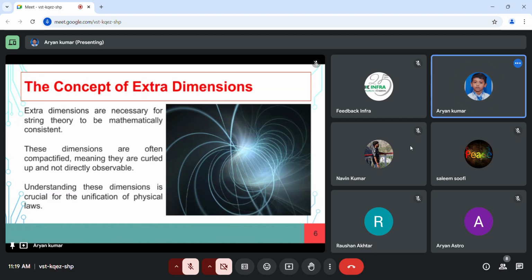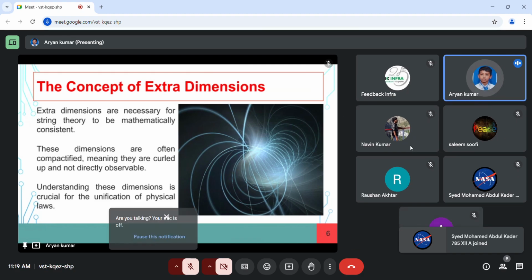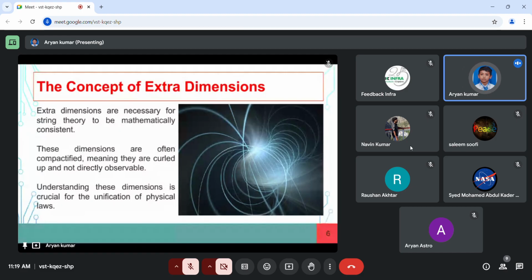The concepts of extra dimensions. Extra dimensions are necessary for string theory to be mathematically consistent. These dimensions are often compactified, meaning they are curled up and not directly observable. Understanding these dimensions is crucial for the unification of physical laws. As I said, these extra dimensions could be very small and our atoms are just too big to enter those.